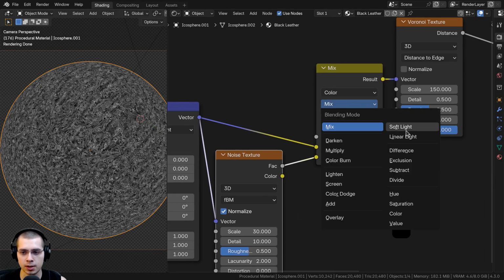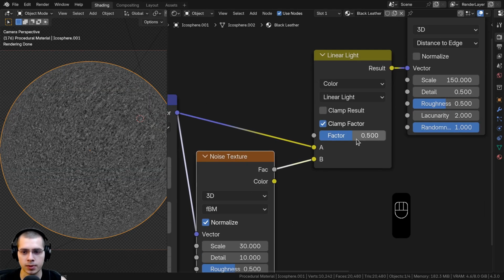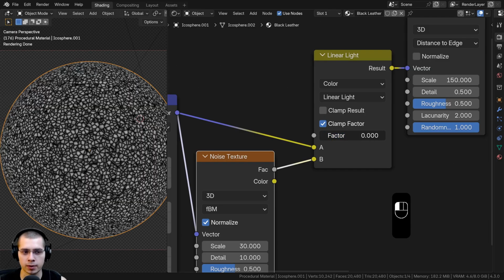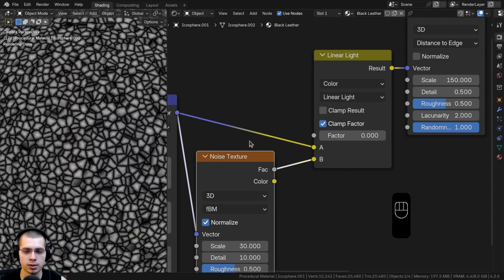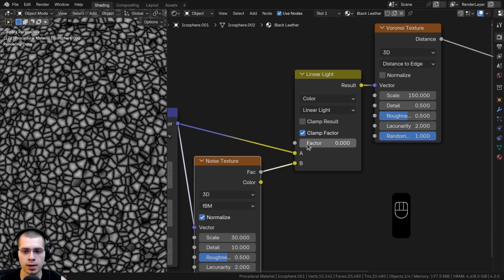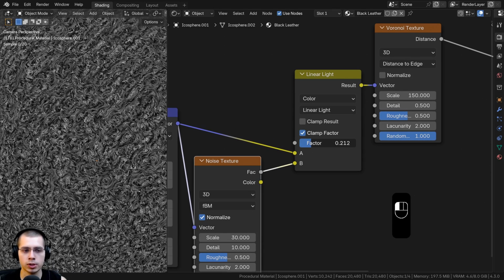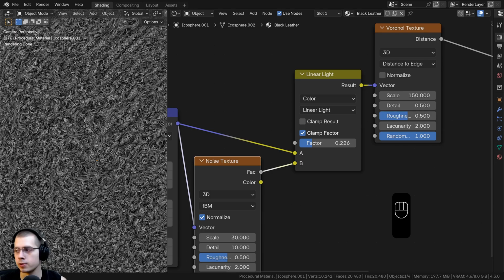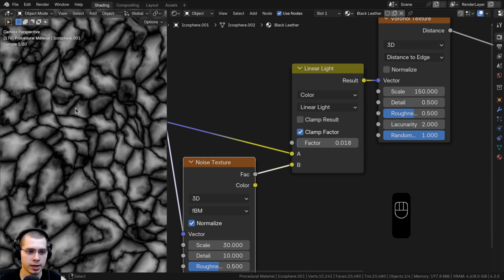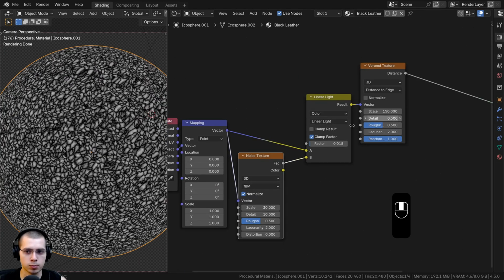Now in the mix type here, I'm going to change this to linear light, and I can now drag the factor back and forth. If it's turned to 0, it's not distorted at all, so it's using color A, but as I turn the factor up more and more, it's using more of color B, which is the noise. Now I'm going to turn this to a very small number of 0.018. So now you can see that the Voronoi texture, the cracks there, are distorted just a little bit, so it looks more random.